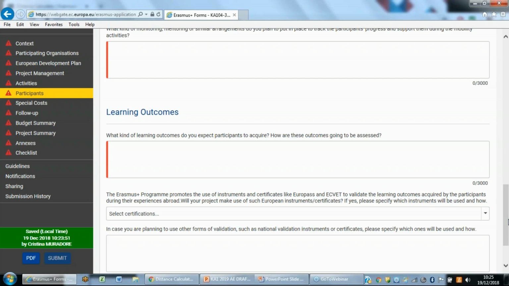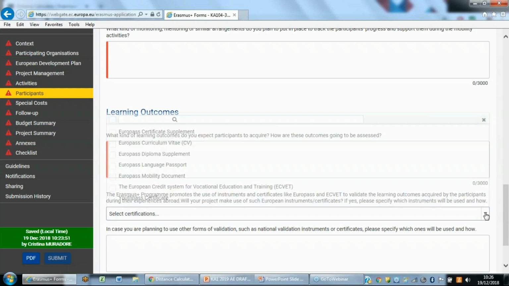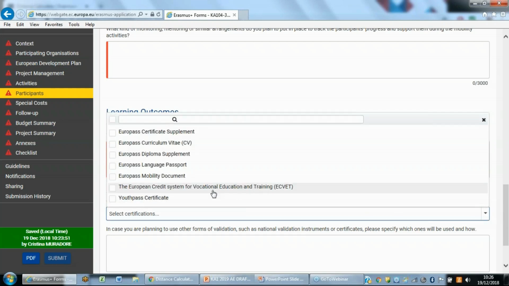Participant training and the skills acquired during the placement should be recognized, and you should consider involving European partners in the validation process. You will need to detail within the application which European and/or national instruments or certificates will be used to validate the competences acquired by participants. You can select the certifications with the drop-down menu.